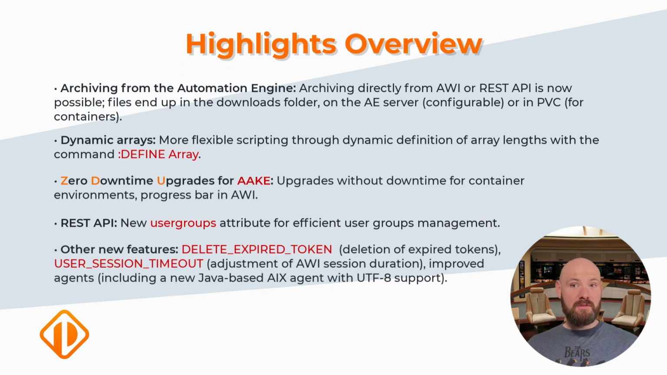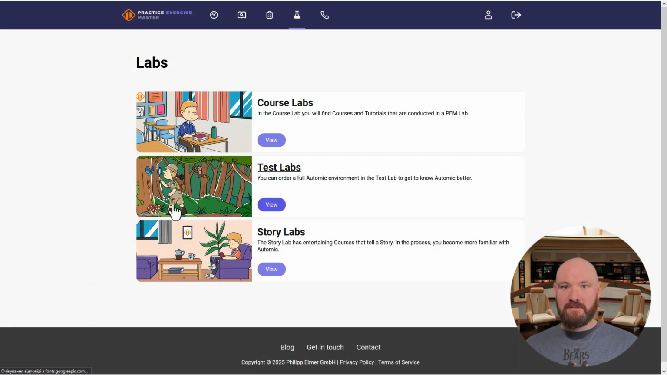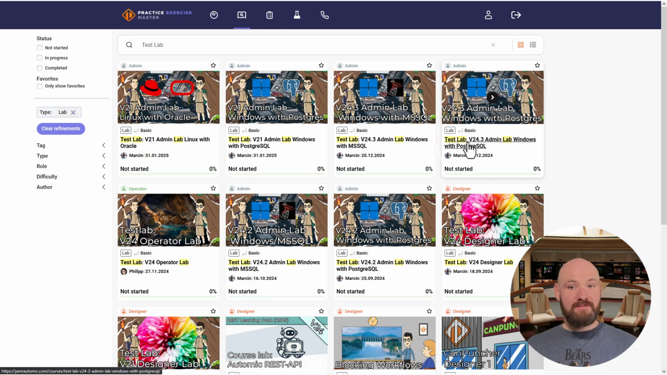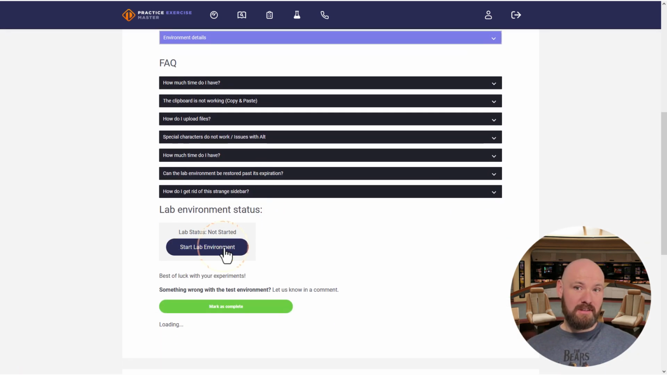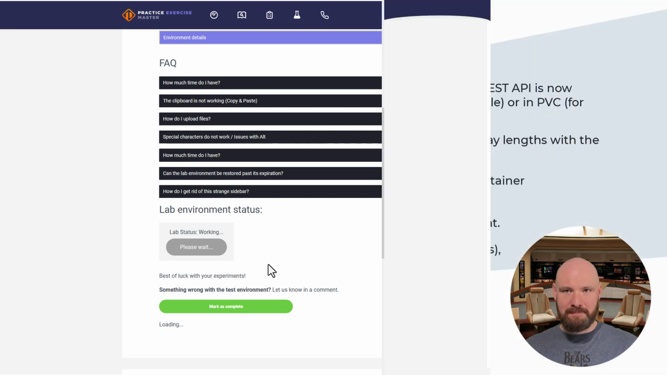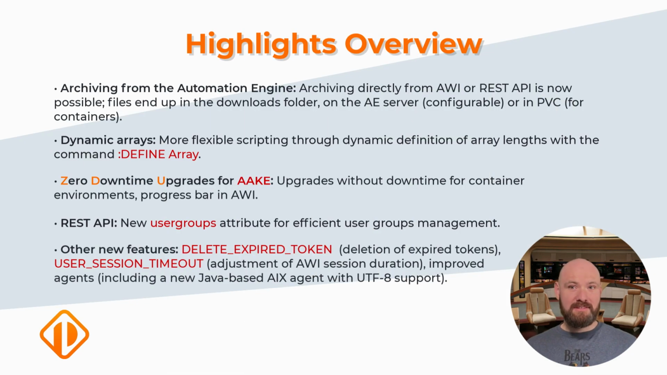In case you'd like to know more details about the features we've talked about, take a look into the documentation. And if you want to try them all out for yourself, be sure to order a suitable admin lab. I hope this video has given you a good overview of the new features in version 24.3. Good luck trying them out.